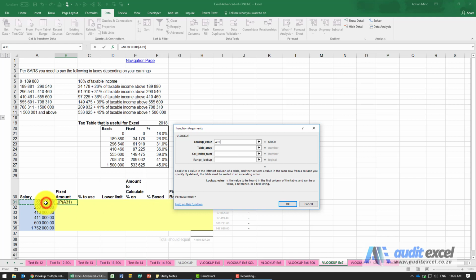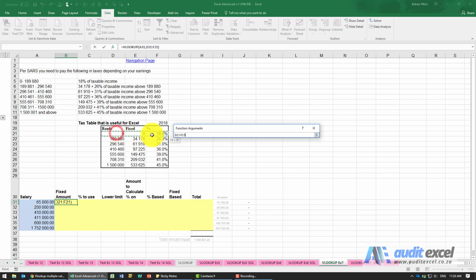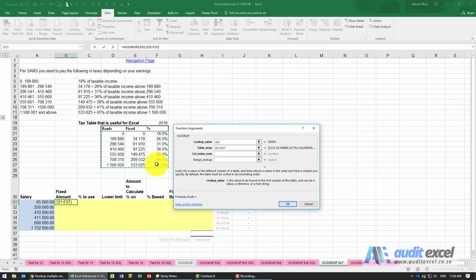We're looking up the 65,000 in this table here. So I'm going to highlight it all and put my dollar signs on. In this case, the column index number we want is the fixed, so it's column 1, 2. And the range lookup is true, because we know that not every salary that we can possibly have is in this table. So Excel needs to do a bit of placement.